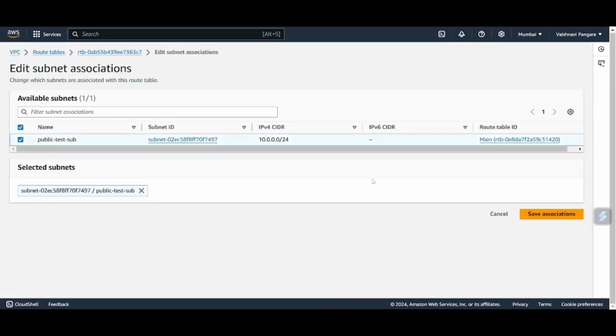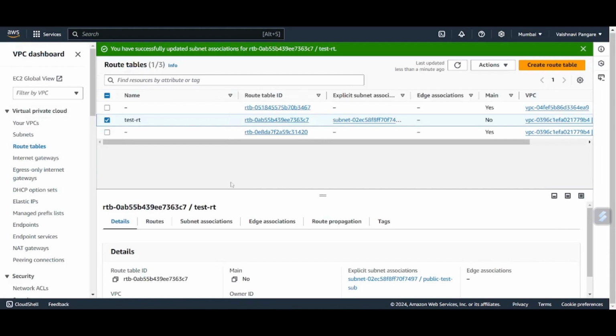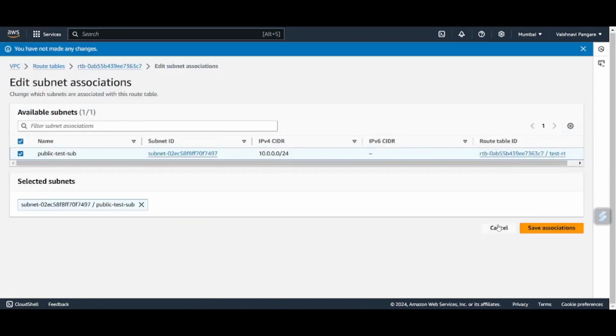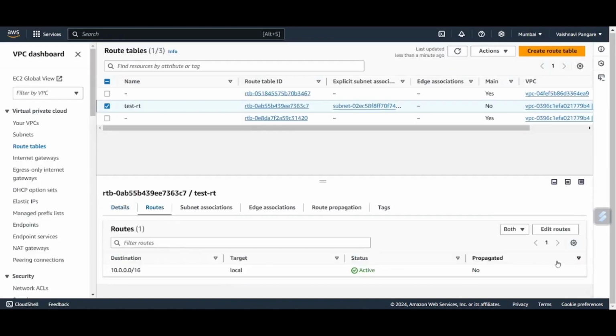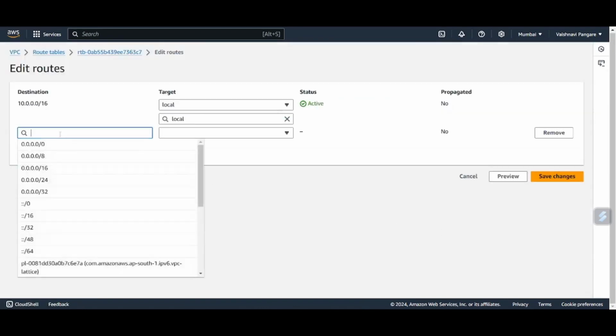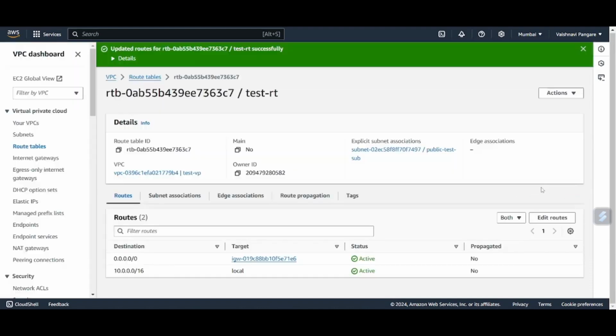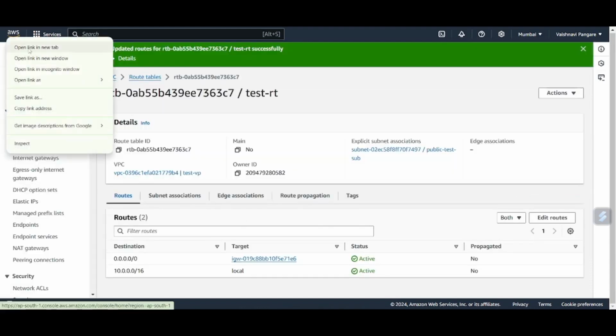So we'll attach a subnet to our route table. So we have a subnet association which we have connected. Then we'll add routes. Via routes, we'll connect it to our internet gateway. Internet gateway connected. The test internet gateway which we created, and we'll save our changes. So done with this. Now we'll create an EC2 instance.